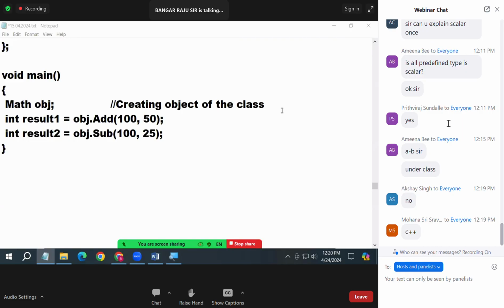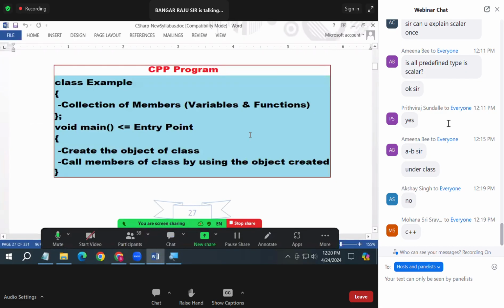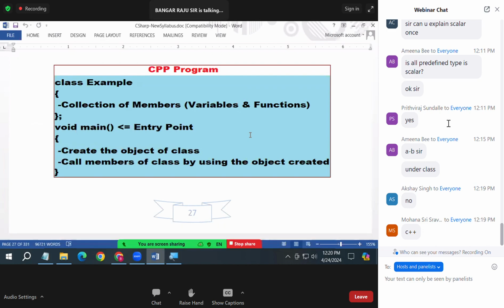Why, sir? What is the problem? We have written a class. We have followed all the rules now. What is the problem with this? Problem is, object-oriented programming tells every member of the program should be inside the class. Understood? Every member of the program inside of the class. Look at the code and tell me, is every member defined inside the class or not?